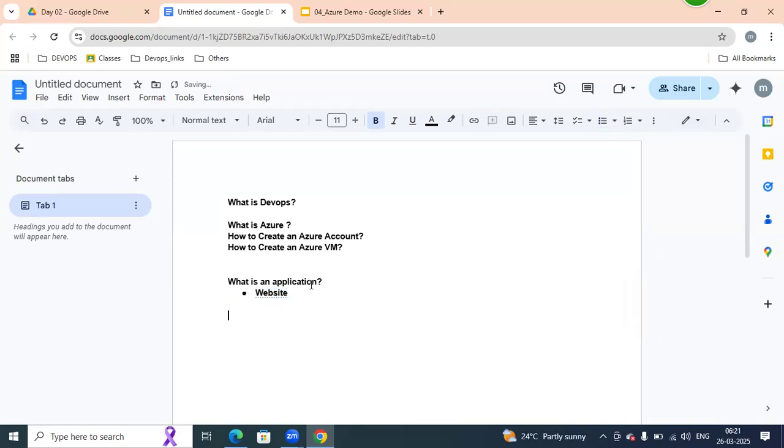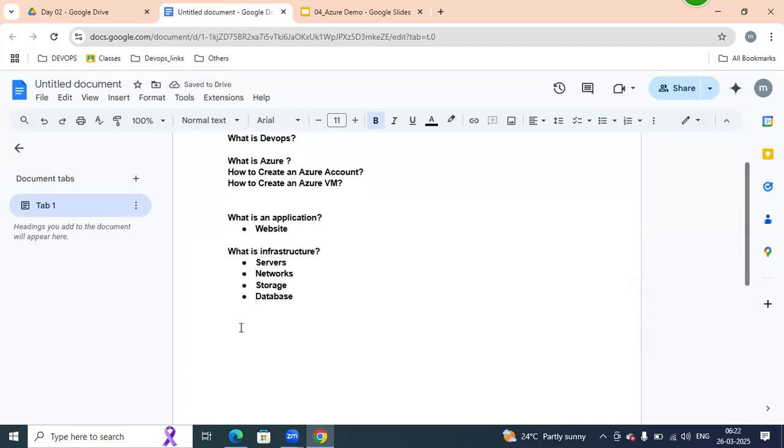But to maintain this website, we require infrastructure. What kind of infrastructure do we require? Servers, networks, storage, database. So these are all the major infrastructure that is required.